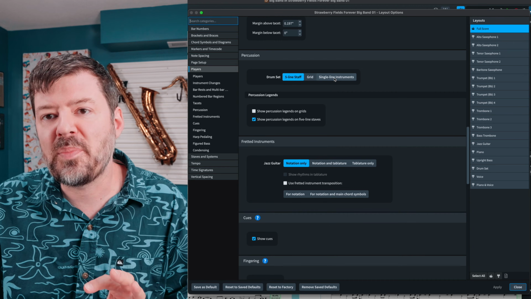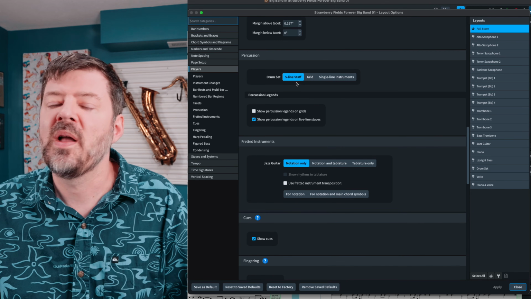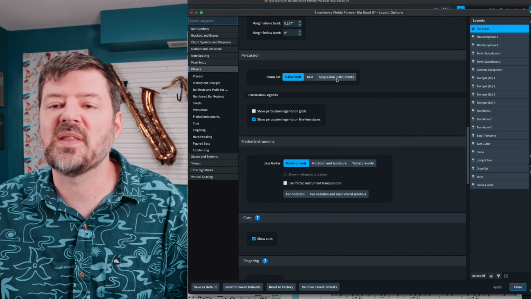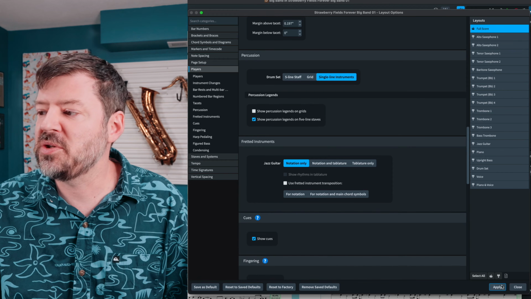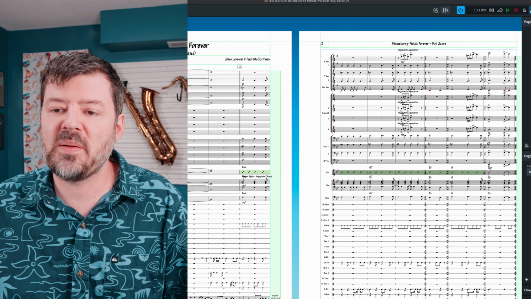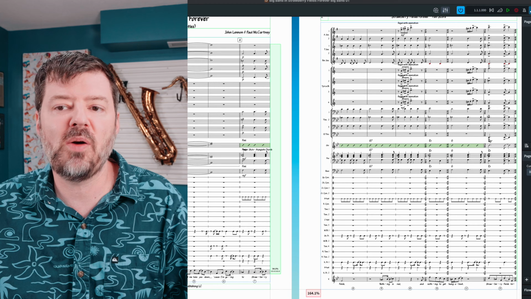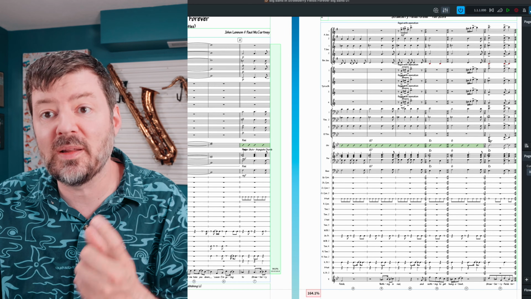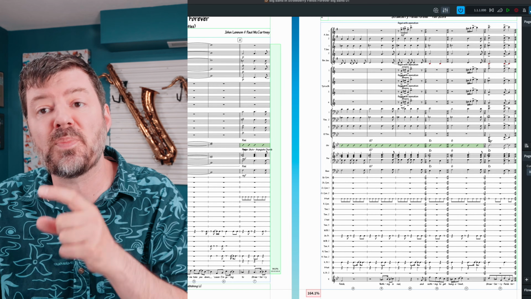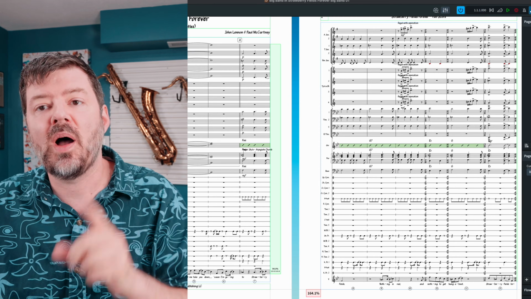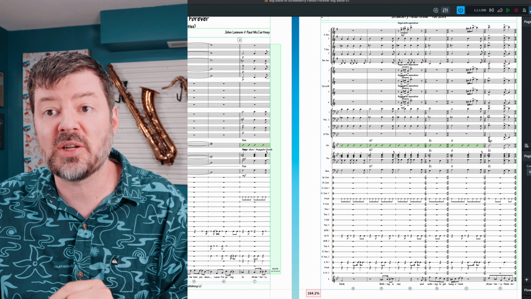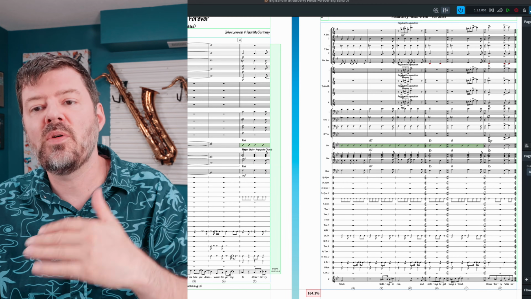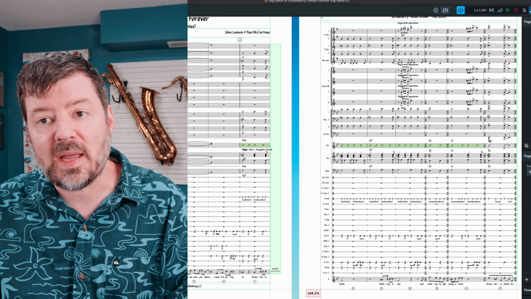Now, this is kind of a big topic, but just remember the difference between the 5-line stave and the single instruments. If I was to choose single instruments, you'll see that my drum set part is now exploded to being every single instrument available in this percussion kit. So under your setup, when you make your percussion kit, this is how these parts will be displayed.